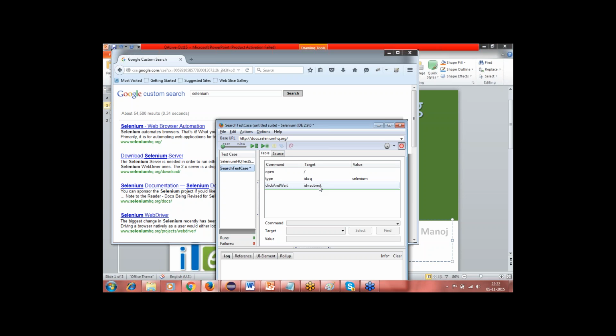This is a very common problem that we encounter in automation, called synchronization. A lot of times your script will go line by line if you don't have this kind of command. Let's say there is no command called click and wait, you just have only the click command.